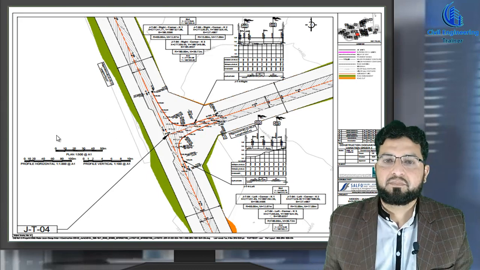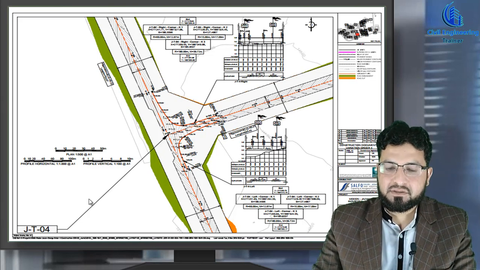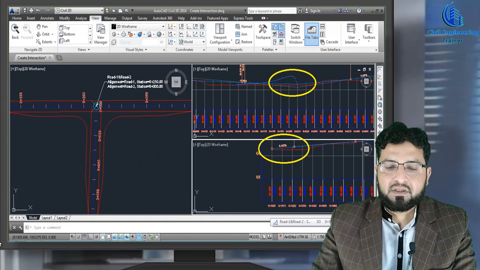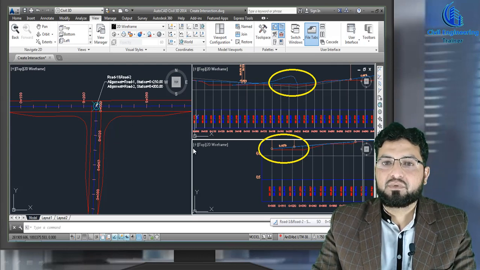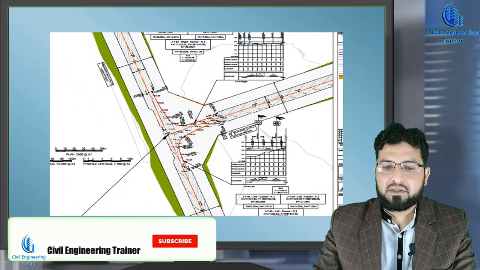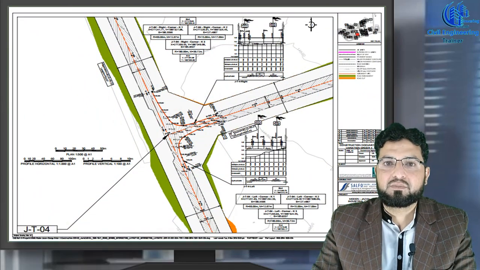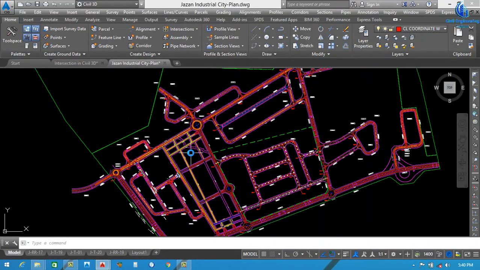When we complete the base intersection, after that we come to the shop drawings. So in this lecture we'll discuss this completely, from the center line profile and its sidecar profile. After that we create shop drawings for the intersection. I hope this lecture will be very helpful for you, especially for those who are working in the field. So let's start. You can see our computer screen here.